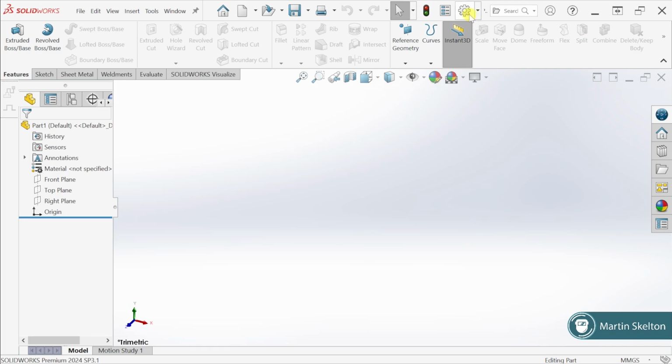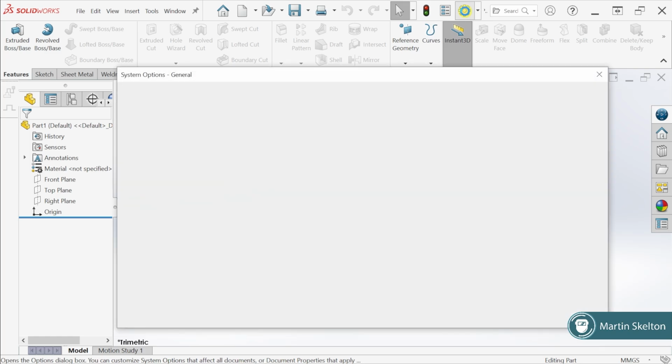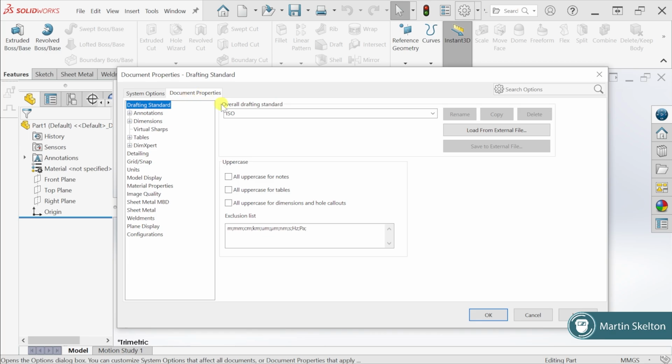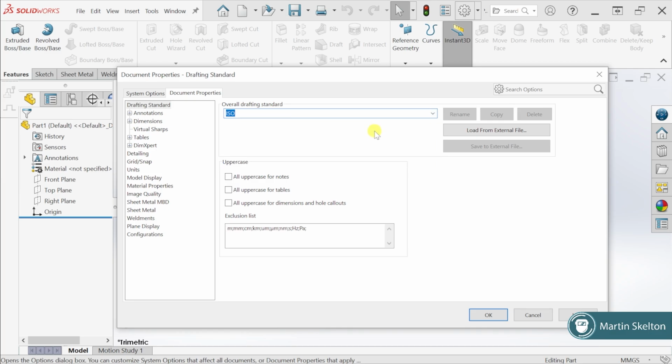So if I want to change my drawing standard, I can move up to my options icon here and click. When my options loads, you can see I have my options as in general options. And under my general options, I have 2 tabs. I have system options and I have document properties. What we are looking for is our document properties. If I click my document properties, we have the overall drafting standard of ISO. So we can change that ISO. We have DIN, we have GB, we have lots of different standards here that we can select. So I'm actually going to leave it on my ISO selection.